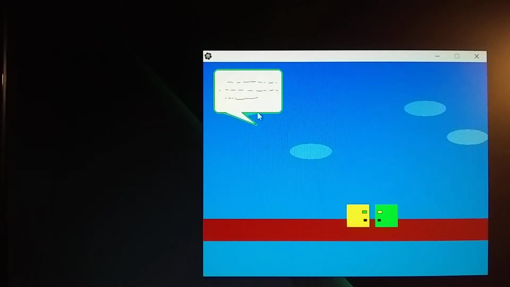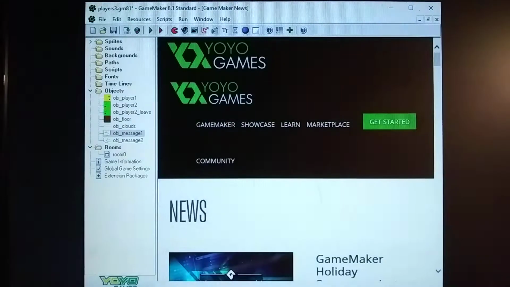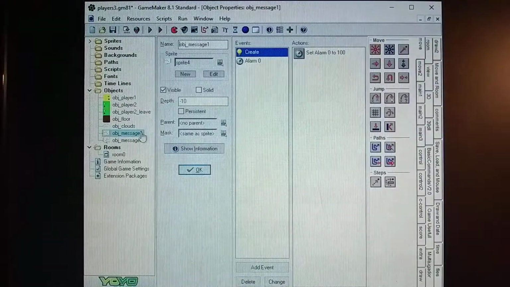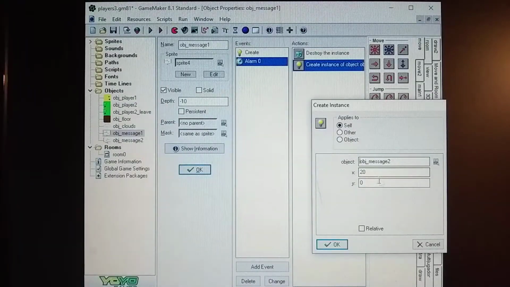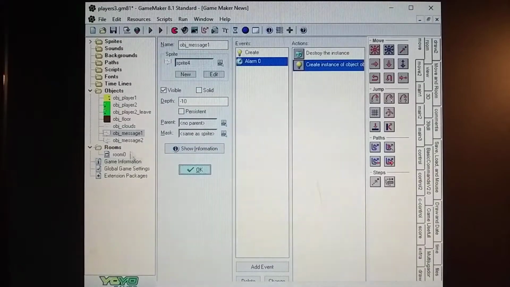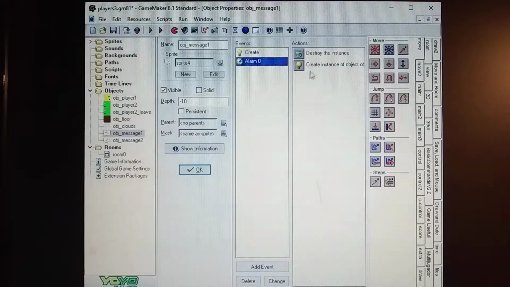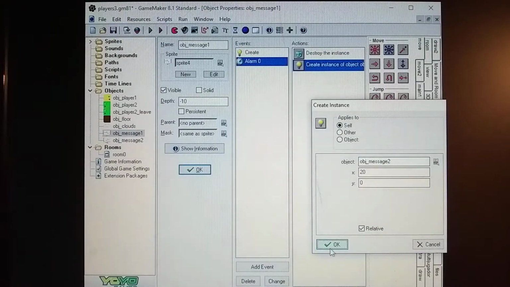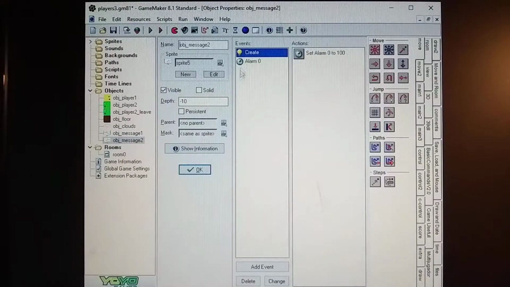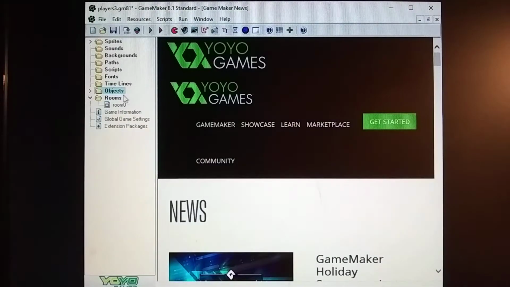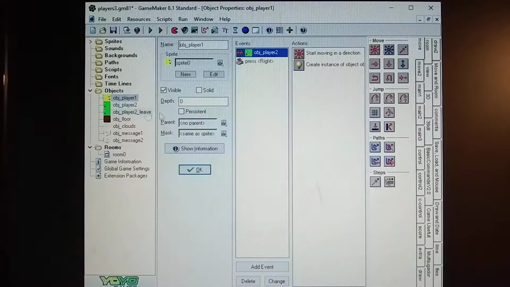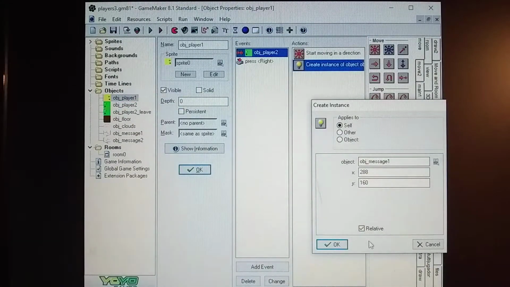Oh, it does. Okay, so you do want to set it to relative, because otherwise it jumps way up there. So make sure your message box 2 is relative, and yeah, the first one I don't have, let's see, this is not checked.